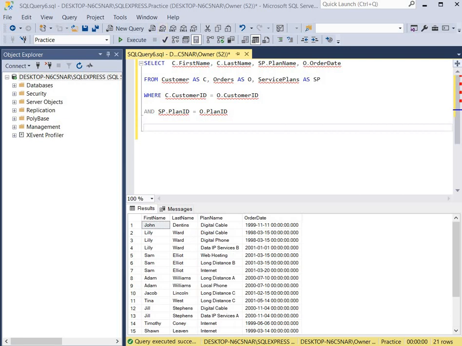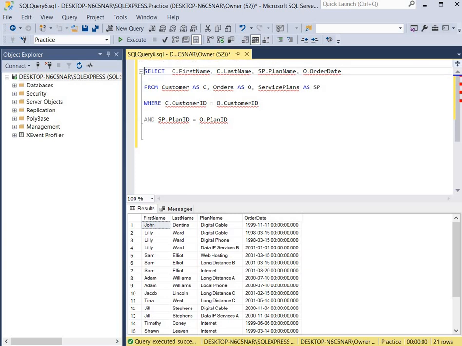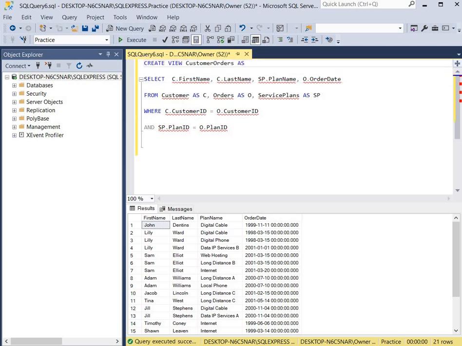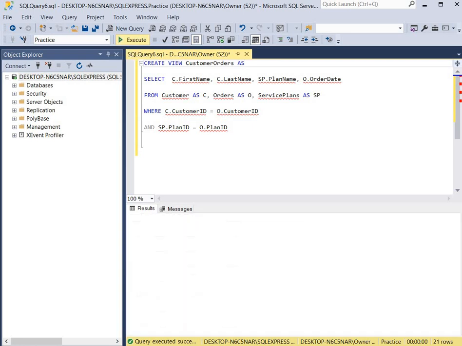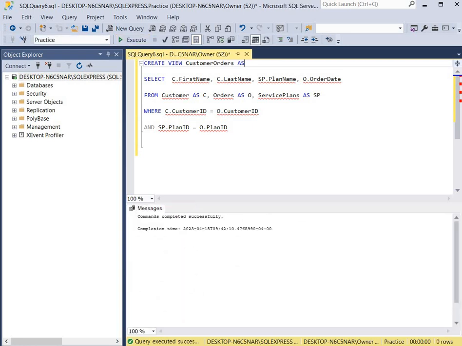Okay, so what we're going to do is save this query as a view. And the view is going to be called customer orders. So we're going to create a view called customer orders. And to do that, we type the create view keywords above the query. Then we give our view a name, and it's going to be called customer orders. And then we use the as keyword because we're going to save this query as customer orders. So we click execute, and it's going to create a view called customer orders.